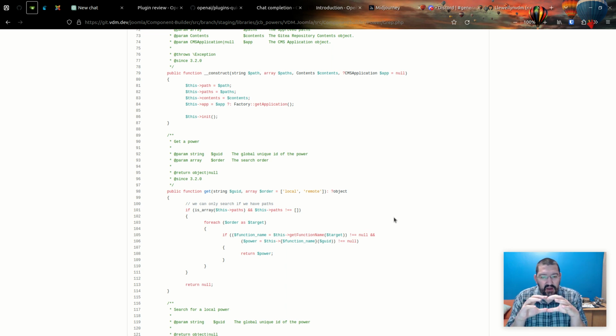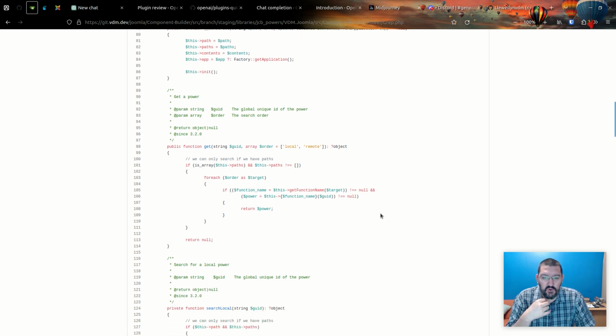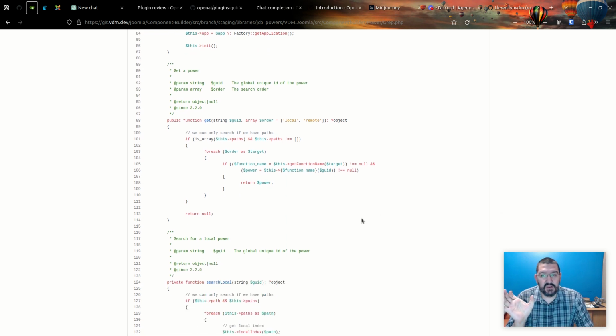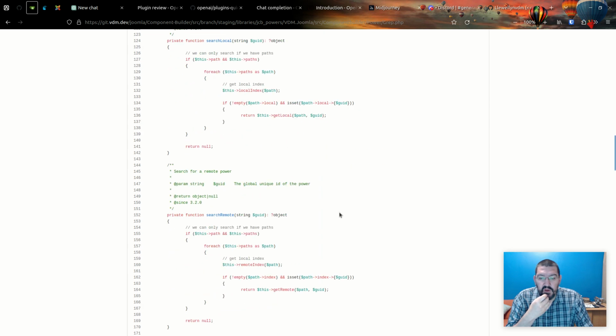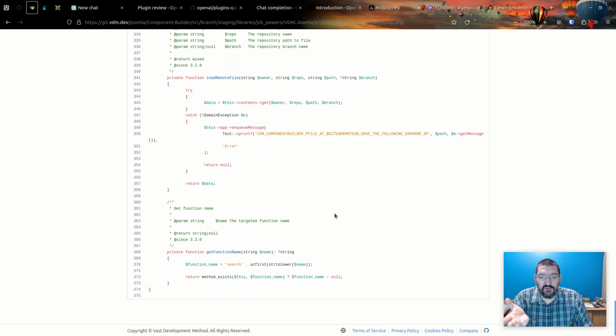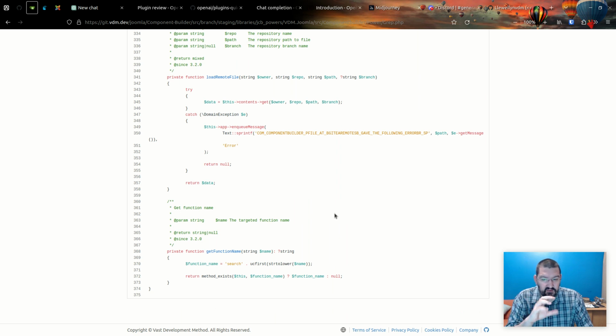And this search now has a specific way of looking for the specific class by its unique global unique ID of the power class. And so here's our order array. We are simply looping through it, and from this target, we are getting the function name. This gives us the option to have a function name that's not necessarily exactly the same. So we have this separate place where we're going to determine, based on this key, what the function name is.